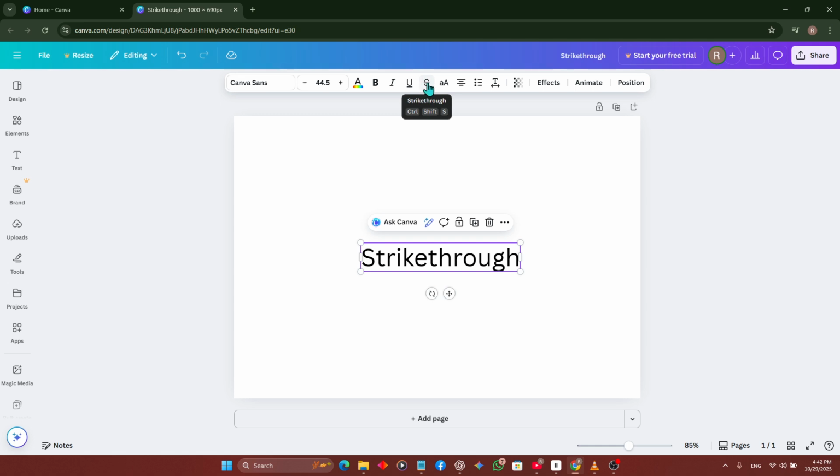If you don't see the strike through option right away, don't worry. Canva sometimes hides extra tools under a More menu, represented by 3 dots or lines. Click on those dots and a full list of text options will appear. From there, look for strike through and click it.